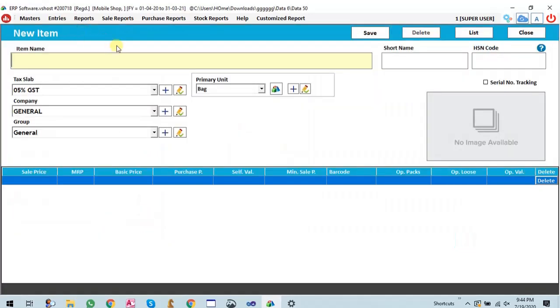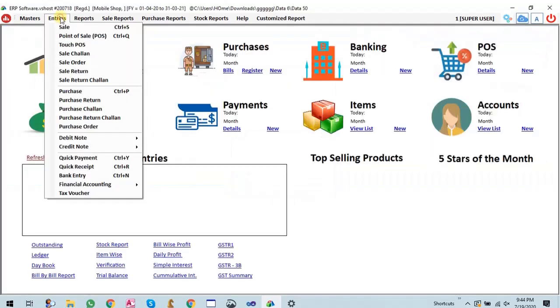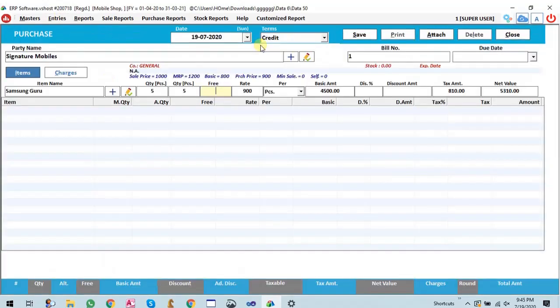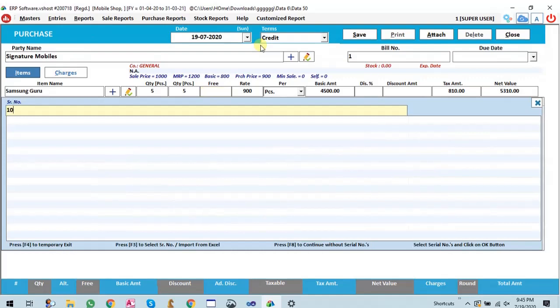Next, we create a new item from here. You can see on the screen the serial number tracking, put price here. Here we go, item successfully created.